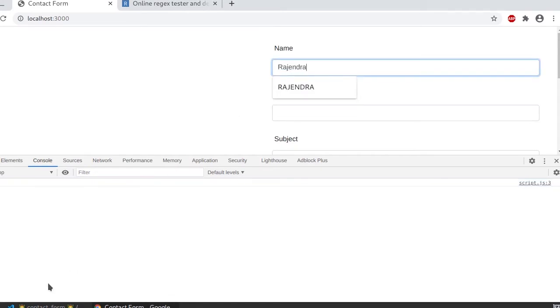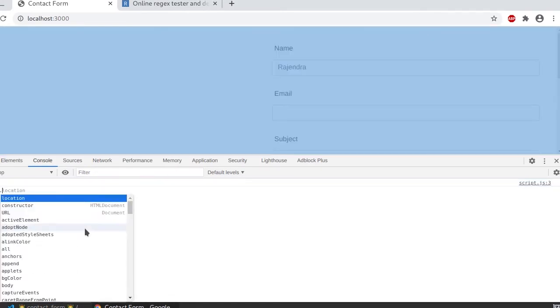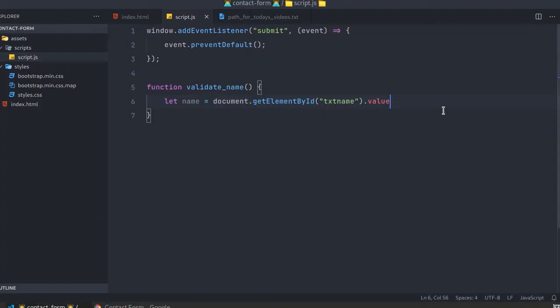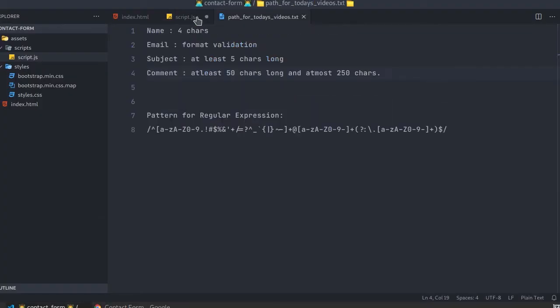You can verify it by doing document.getElementById. Here you can type your id, that is txtName, and then value. As you can see, the data has been printed here. Once again, if the field is empty and you try it, you can see that it is a null string. So by the way, you got it.